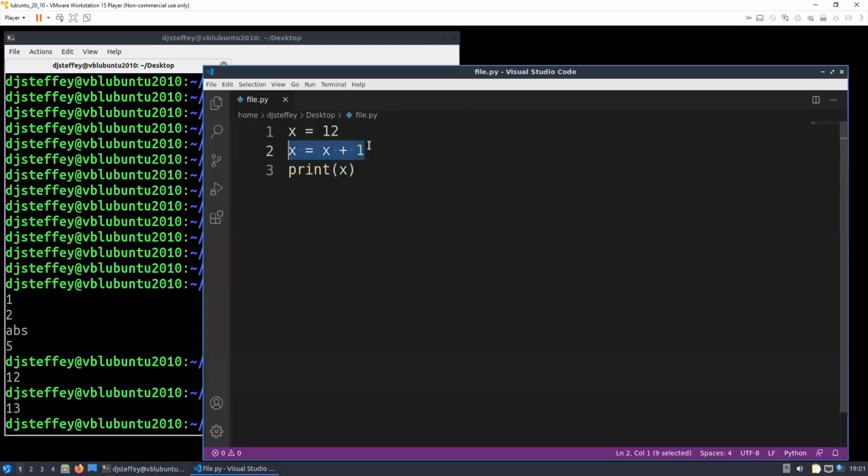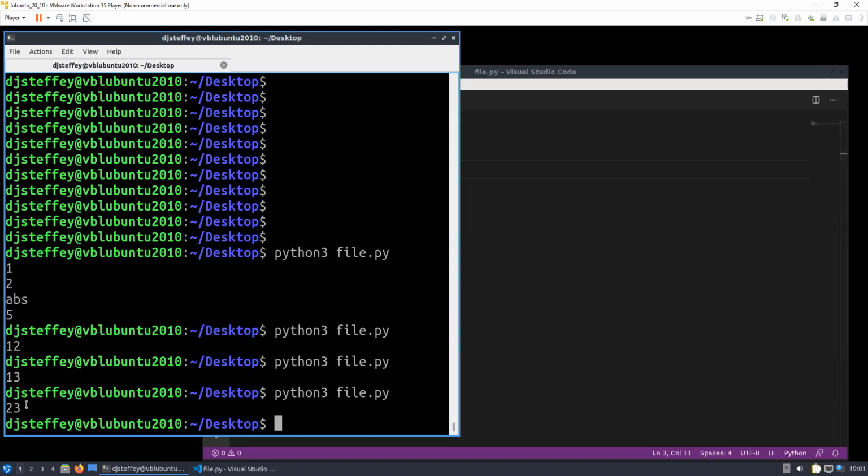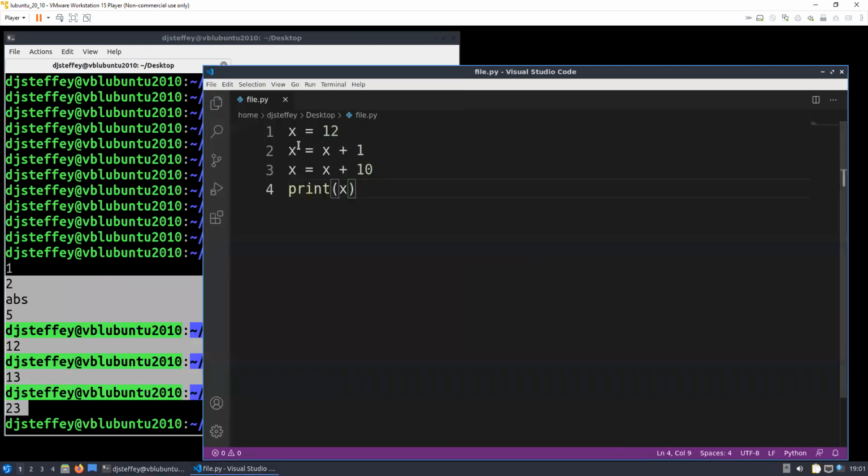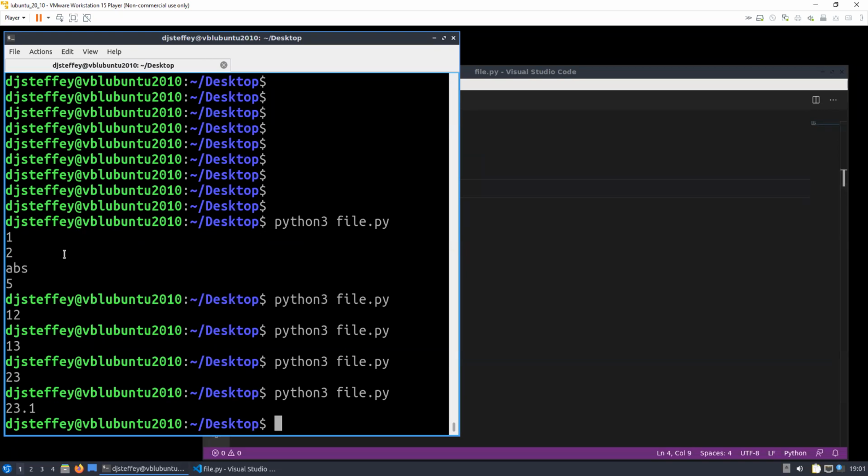You can do this again and say x plus 10. Now it should be 23. Let's run it, and there it is, 23. That works with integers, but it could also work with floating point numbers. If this was 12.1 and we still kept the rest, it should be 23.1 at the end. We run it, and there it is, 23.1. That's how you update the value of a variable.